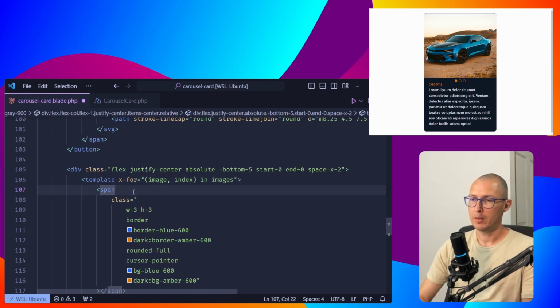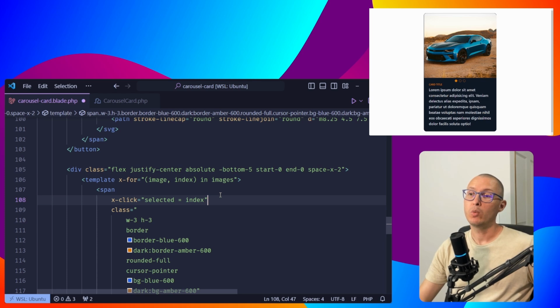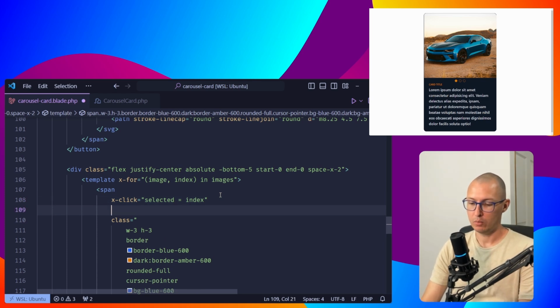And first let's implement the click method, so x-click, and all we want to do here is just to set the selected property to whatever index we are currently in. So selected equals index. And next we want to bind. So let's do x-bind:class equals.